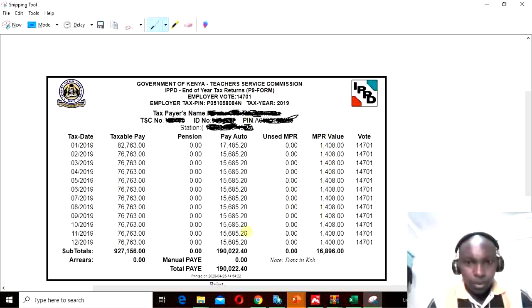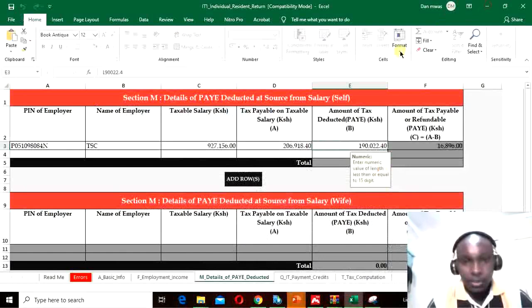So once you get this, the total for this pay auto, that is the total payee, add it to total MPR value. That is what is going to give you tax payable on taxable income, and you put that figure here, the addition of the two, total payee plus total relief or total MPR.